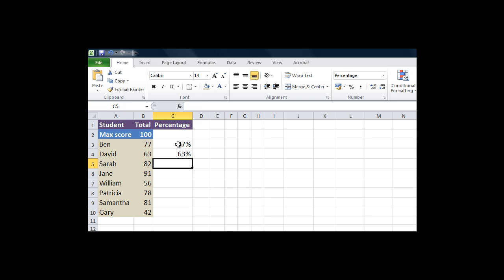Let's look at this formula. If I click F2, the actual formula appears that I typed in. So it's equals B3, which is this cell here, column B, row 3, divided by 100, column B, row 2. But when I copy that cell down, if I click F2 again, you'll see that it now reads B4 divided by B3. B4 is column B, row 4, David's score, which is what we want.